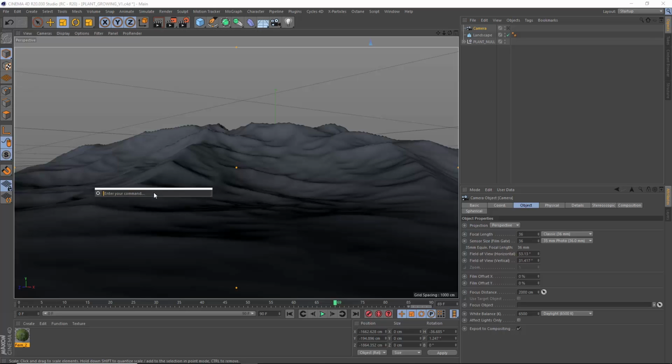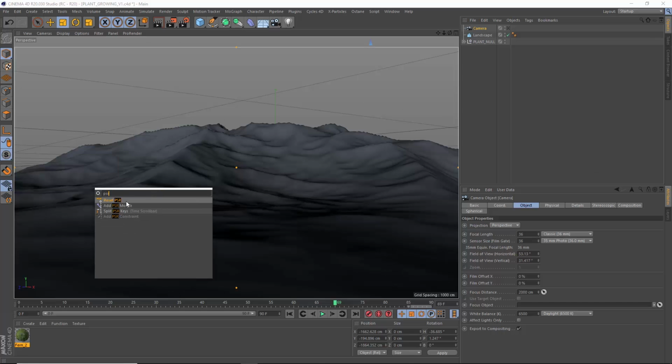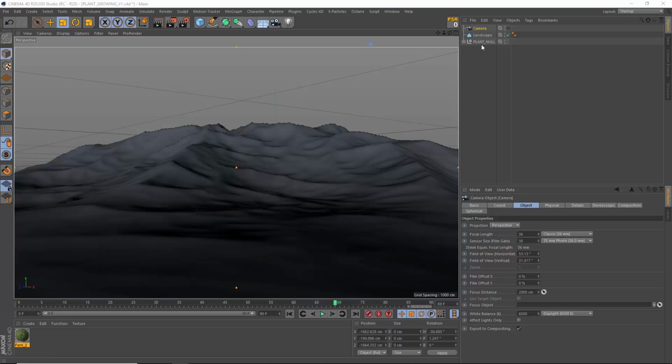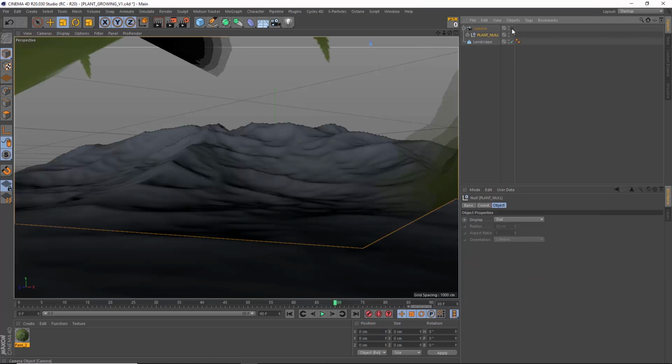Hit Shift-C. This is a great way to find any and all tools in Cinema 4D. Type in PSR. Drag that icon up to your right window. Grab that knoll with your plant and drop it under your camera. With it selected, hit PSR. That's going to zero out the position, scale, and rotation so the plant will snap to your camera's position.